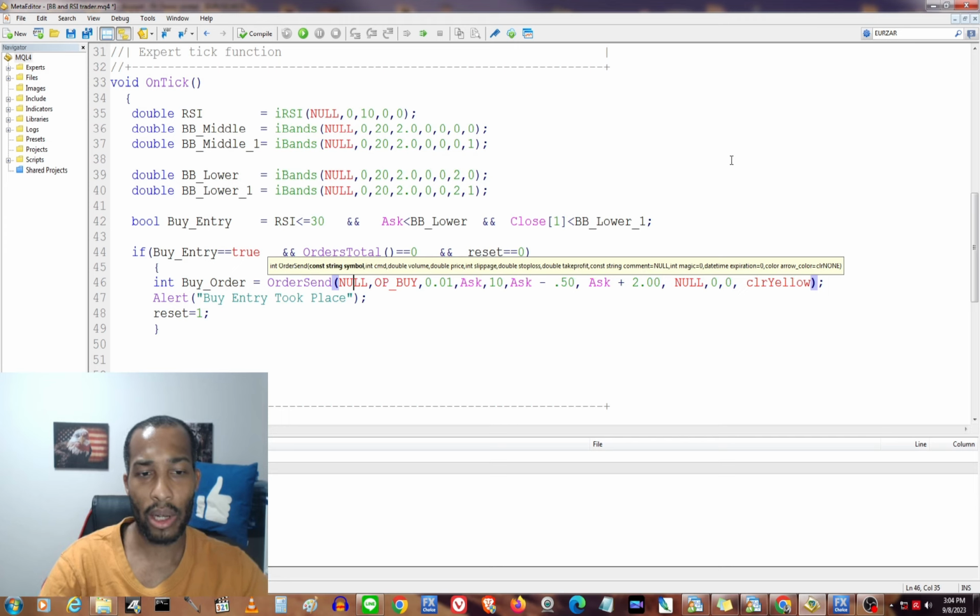So make sure it's on null. OP buy means instant execution buy. We're going to use a 0.01 lot size. We enter on the ask price. Our slippage will be 10, and we're going to be using pound yen.